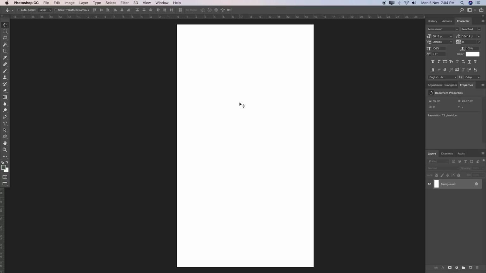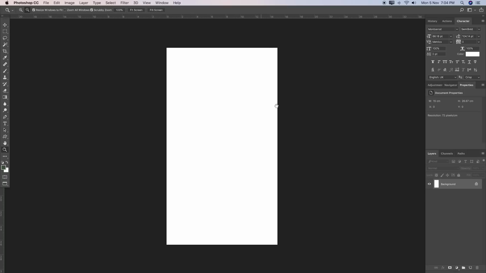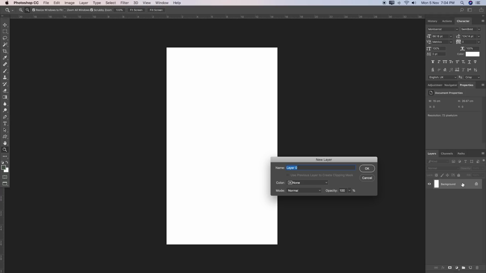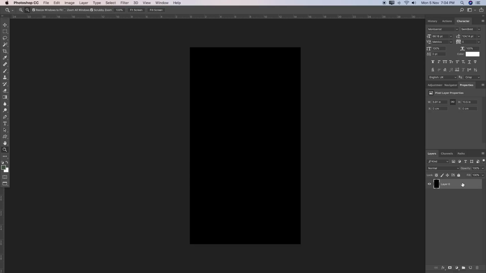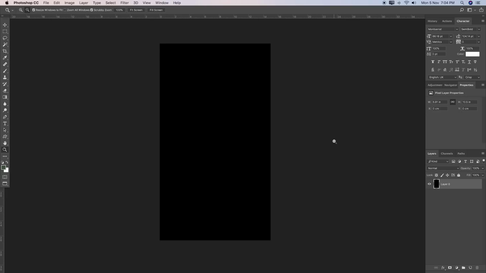I'm going to quickly create a new canvas and zoom out slightly. First of all, we're going to change this to a black background layer. So I'm going to double tap here on the background, hit OK, and press Command I to invert this layer. Now again, I'm a Mac user, but if you're a Windows user, please press Control when I say Command. Okay, so the first option is to just make it a black layer.